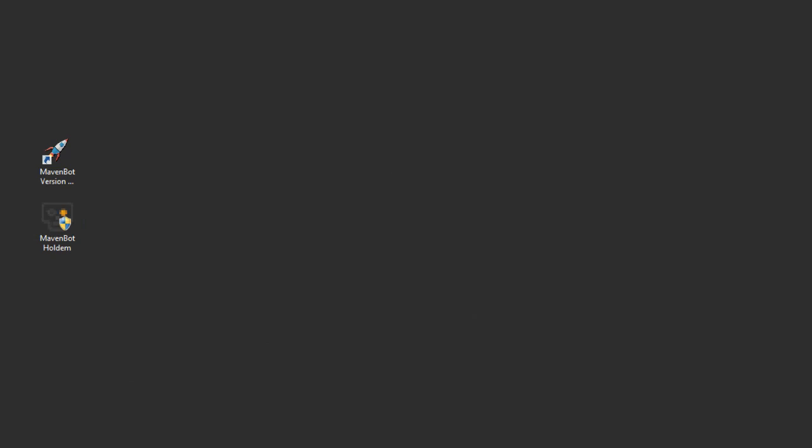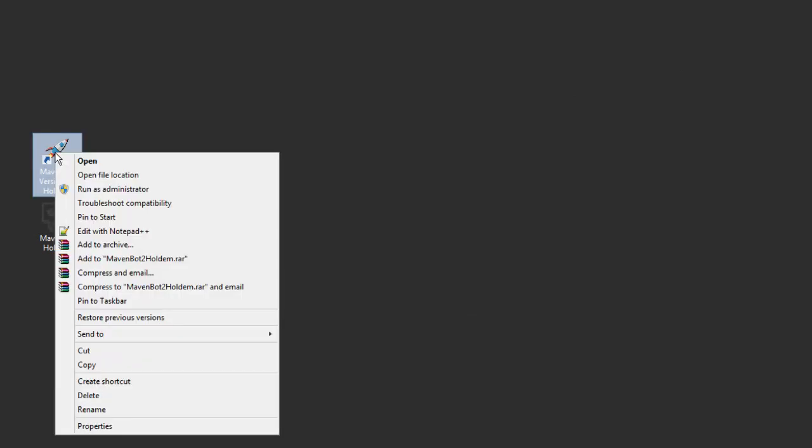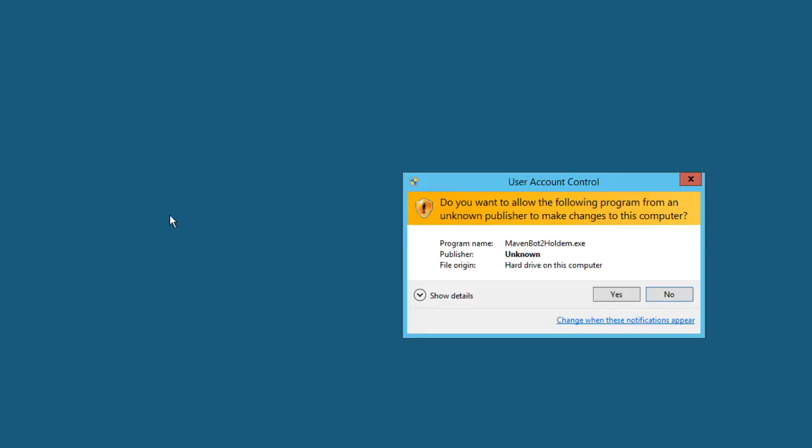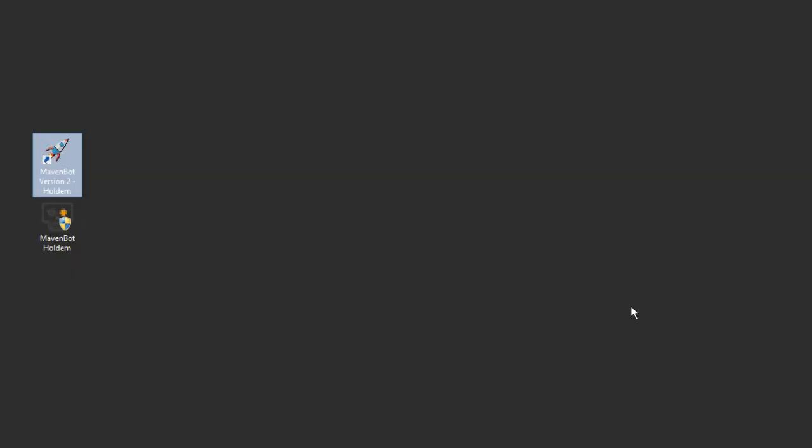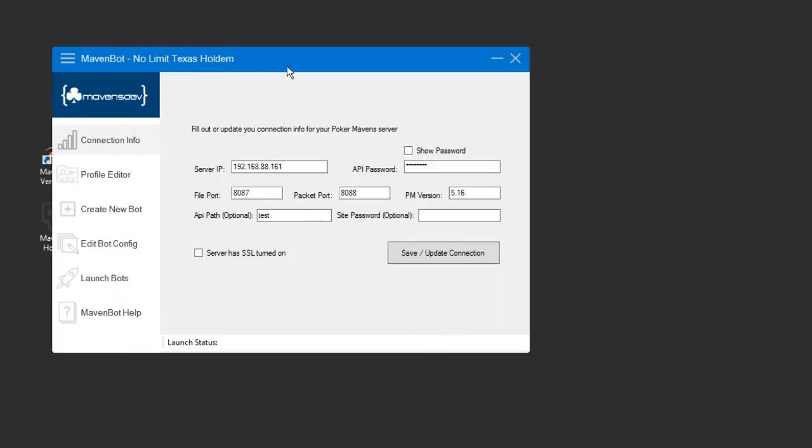This is Ricky Jones from Maven's Dev, and in this video we're going to be taking a look at the Profile Editor tab for MavenBot version 2 No Limit Hold'em Edition. So basically the first step, as always, is going to be to right click on our desktop shortcut and say Run as Administrator, or give it permission. Wait for the program to come up and connect.